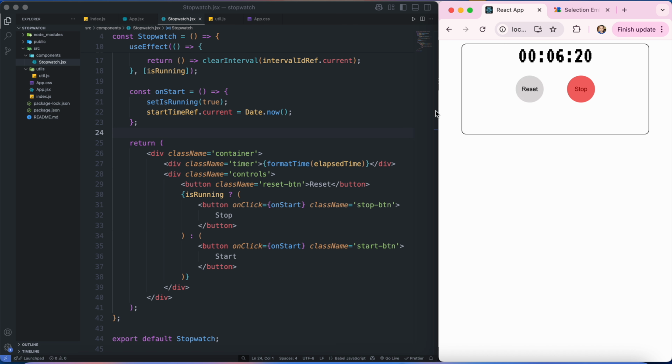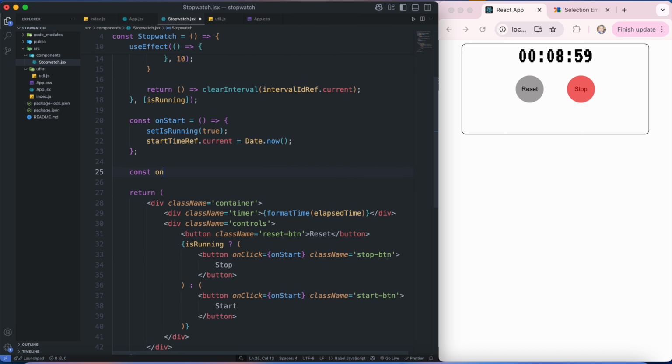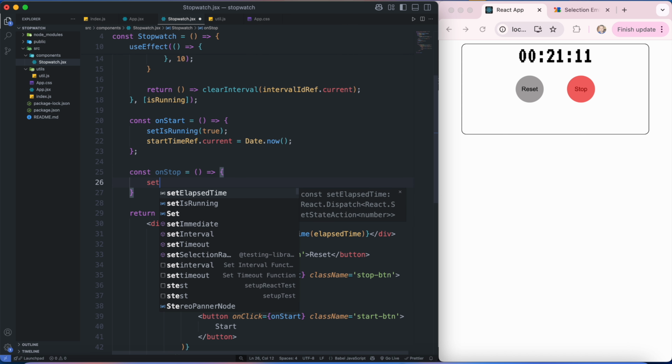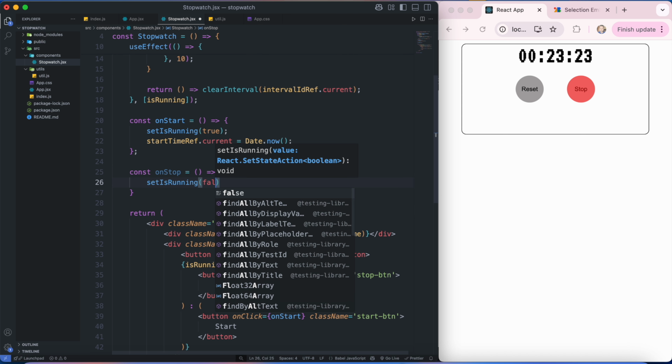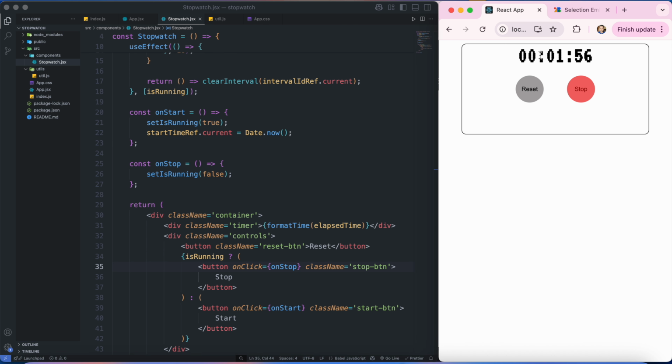But again, we have bound the same on start function to this stop button. So if I click on this button, it's going to restart it, which is not what we want. We want to stop it. So I'll declare one function that is on stop. And whenever I click on this on stop, I just want set is running to be false. And I'll bind it here as on stop. So let's give it a try. My stopwatch has started and a stop button has appeared. If I click on this, it has been stopped.